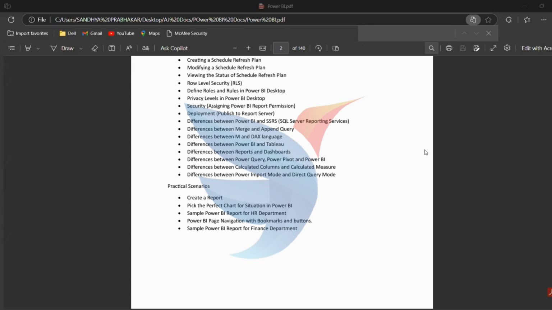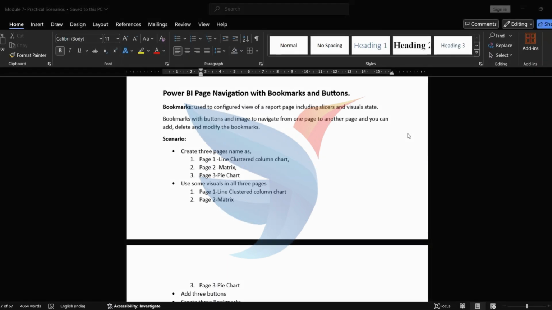In today's session, we'll be seeing how Power BI page navigation can be done with bookmarks as well as buttons. So in today's topic, let's see how to create page navigation with bookmarks and buttons in Power BI.